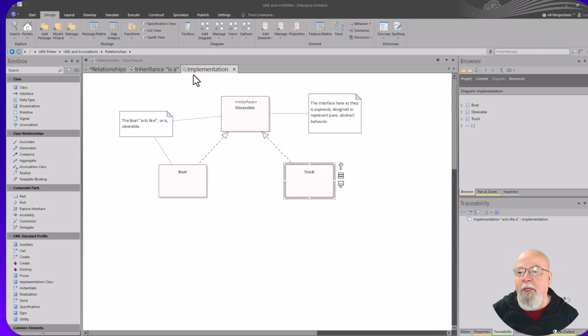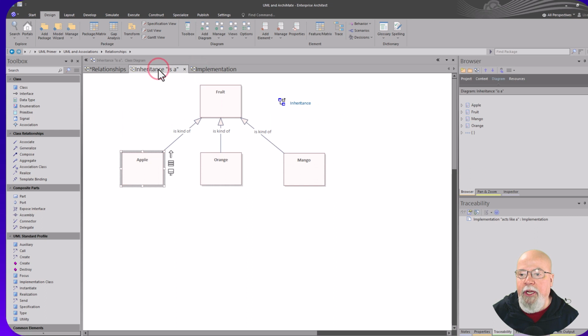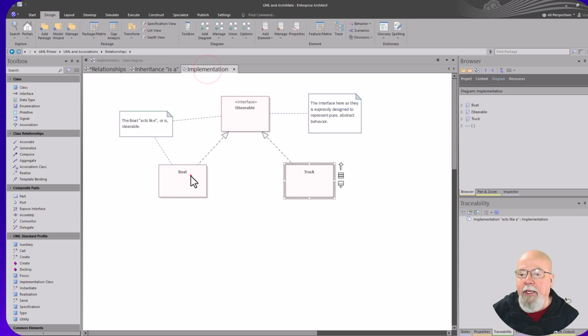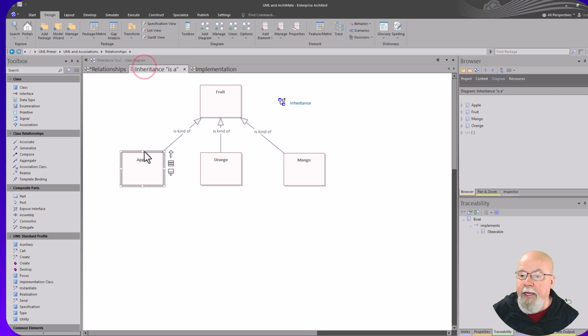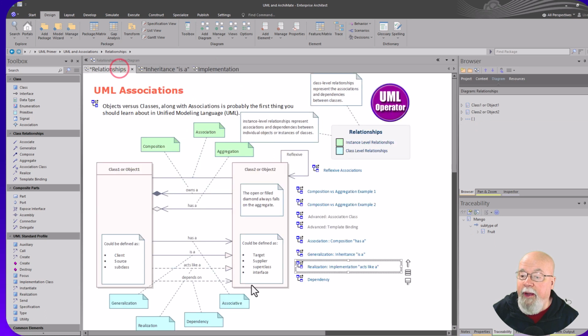So as we're moving between realization and generalization, and we're looking at traceability, you can see that in traceability the boat implements steerability. And in generalization, it's just telling the story that an apple is a subtype of fruit. All right, so it's very important to understand these types of connectors, types of associations, as you're going into it.